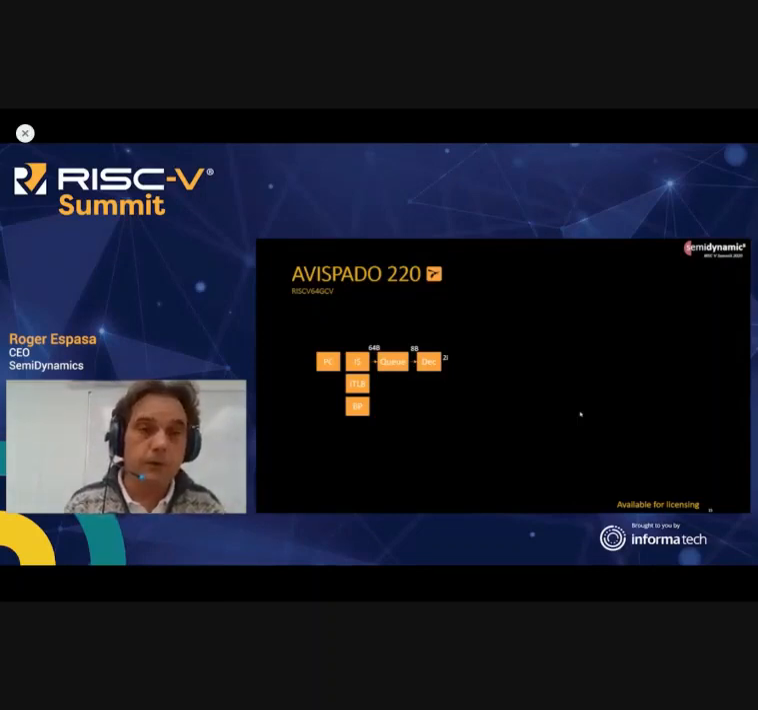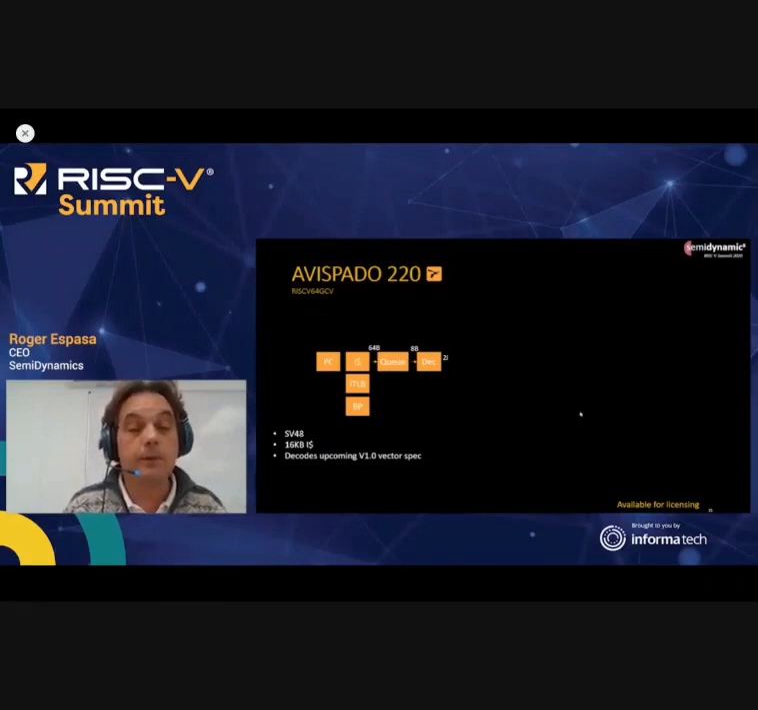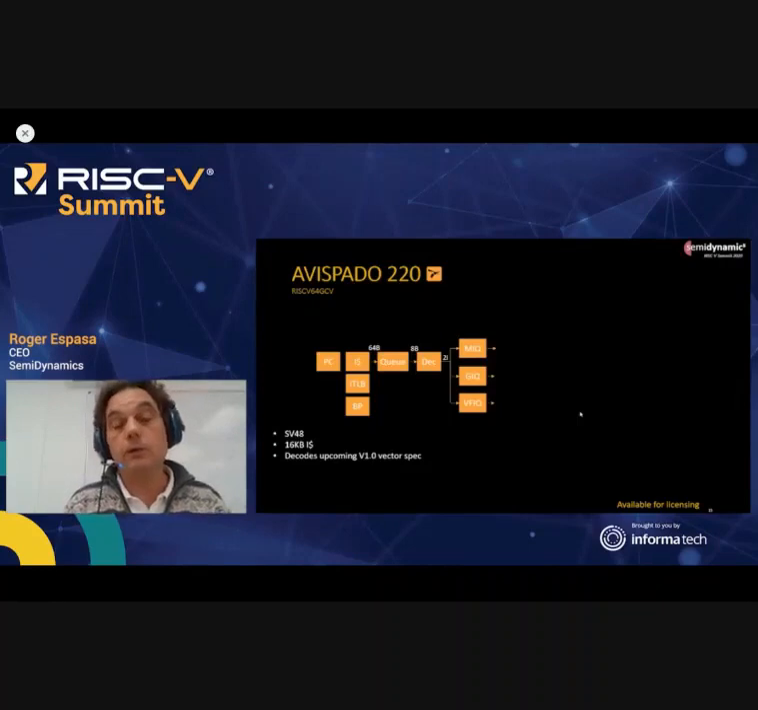We put those into a queue, we get 8 bytes out of the queue, and the decoder transforms those bytes into 2 instructions every clock. It's worth noting it supports SV48, 16 kilobyte iCache, and as I think I said, it decodes the upcoming 1.0 vector spec. From the decoder, we go into 3 queues. These are shallow queues because this is an in-order core: the MIQ, the GIQ, and the VFIQ.